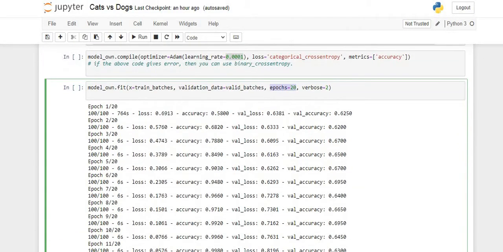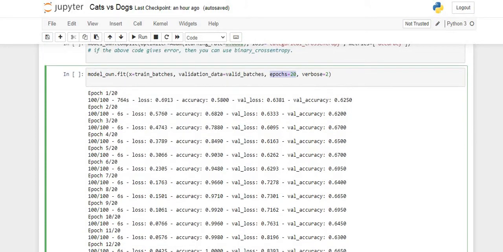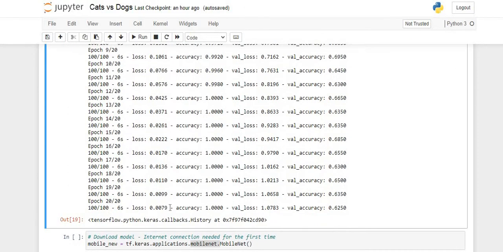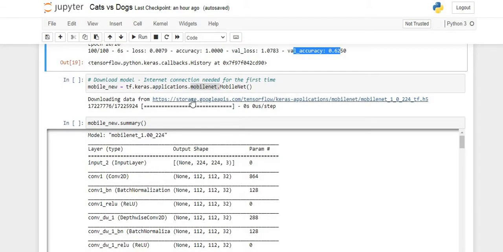And then we check the accuracy. We start with an accuracy of 58% and test data 62%, and then after 20 epochs we get 100% accuracy on training. Again, it is an overfitting model, you can say that. We also use MobileNet.